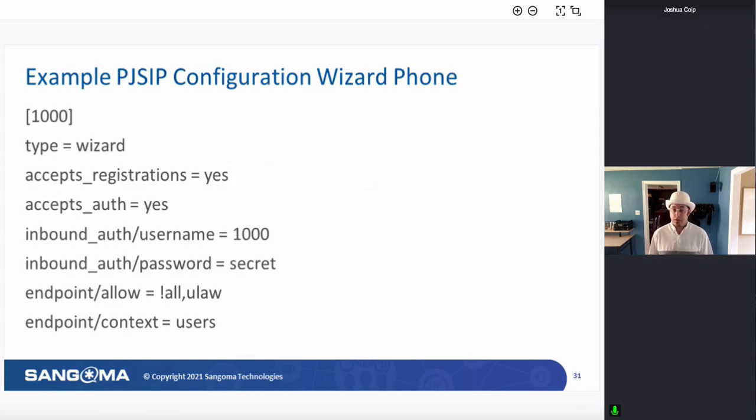So this is if you're configuring a phone. So it's typed as wizard. Accept registrations means we're accepting a registration attempt from the phone. Accept authentication means we want the phone to authenticate to us. And then inbound auth configures the username and password to use. And then we can also define the endpoint specific information like codecs to use, as well as the context, rather, that their incoming calls should be directed to.